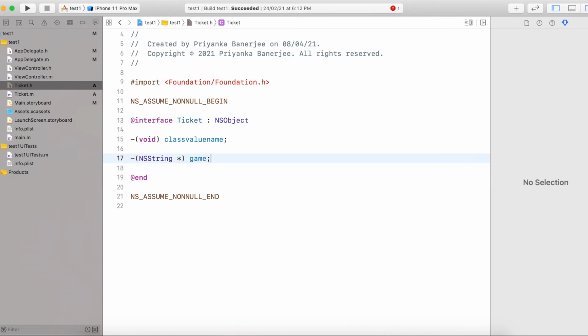Okay, that's all. So what I have done here, I have used pointers. All of your object types are going to be pointer types, and we have an asterisk next to them, whereas the simple primitive types will be non-pointer types.